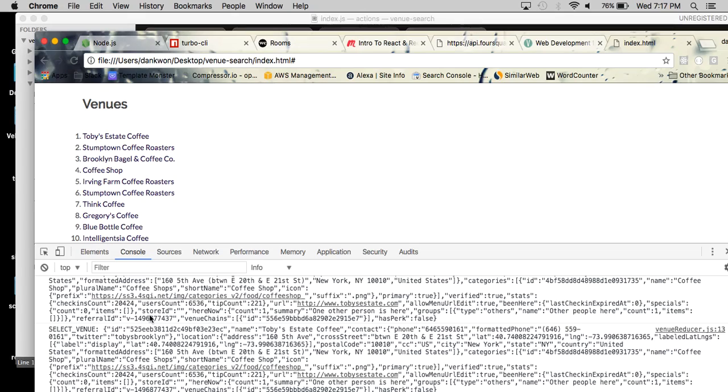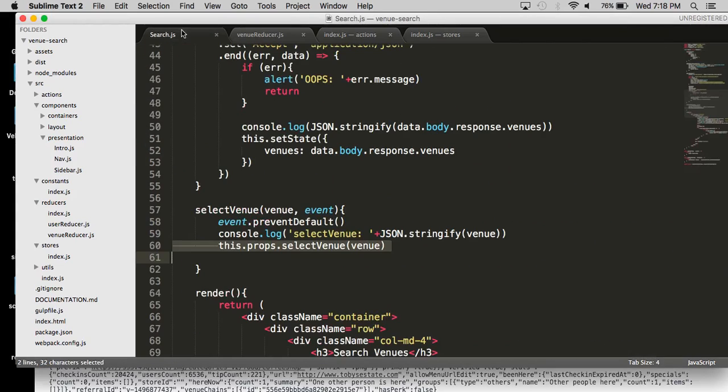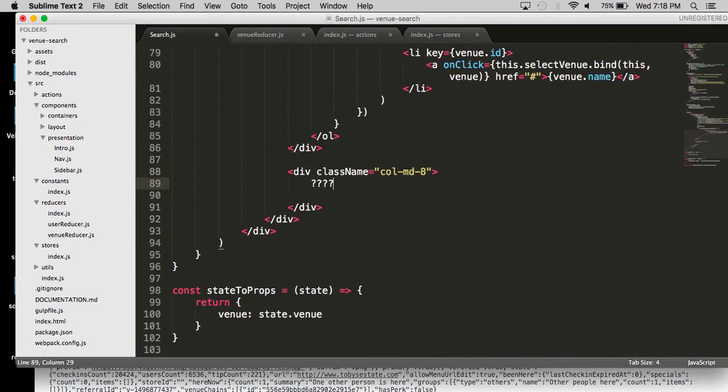And how do I know? Because look at where this is coming from. Venue reducer. You guys with me? So what that means is, over here now, I can display which venue is selected. In the main area, the right side, search. We can now use the Redux store, the Redux architecture, to dictate what shows up there rather than local state.